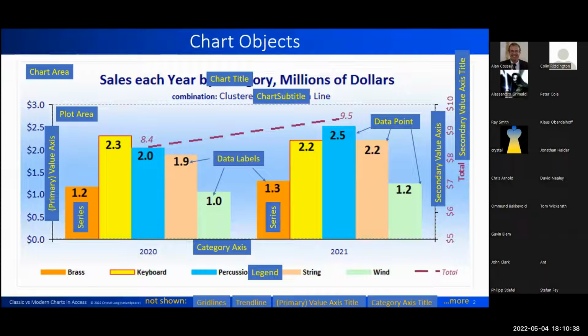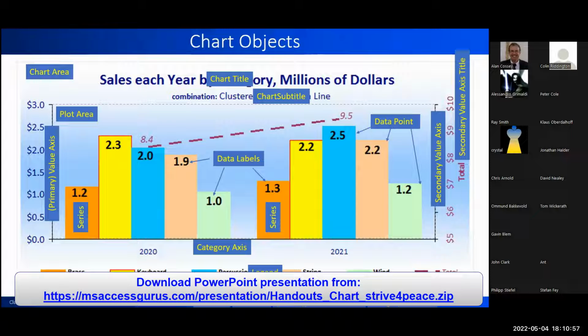So a chart has lots of objects. And I've labeled these, and I'm not going to go into too much detail now, but these will be in the PowerPoint deck that you can download. And it is the only PowerPoint presentation in the zip file that you can download. And also this PowerPoint presentation will be posted on Access User Groups later on.